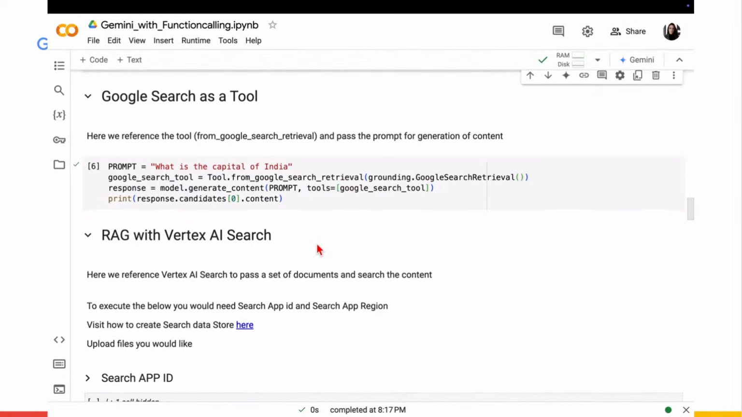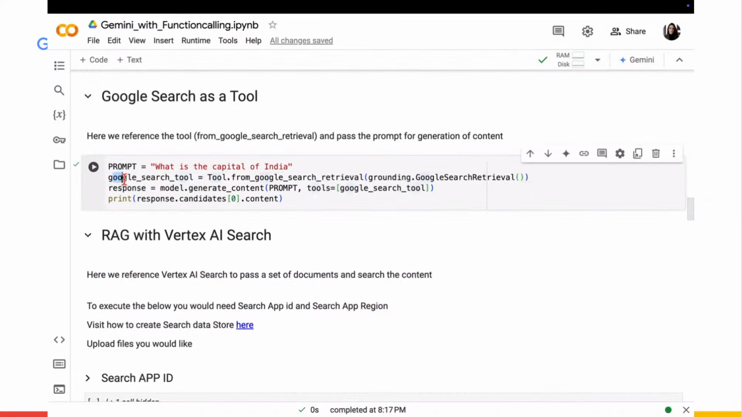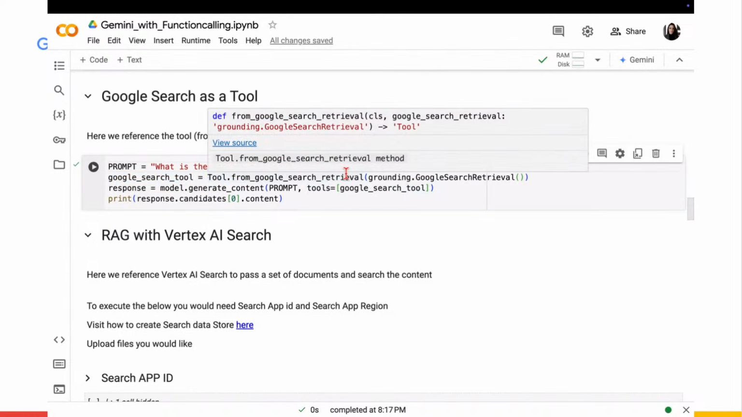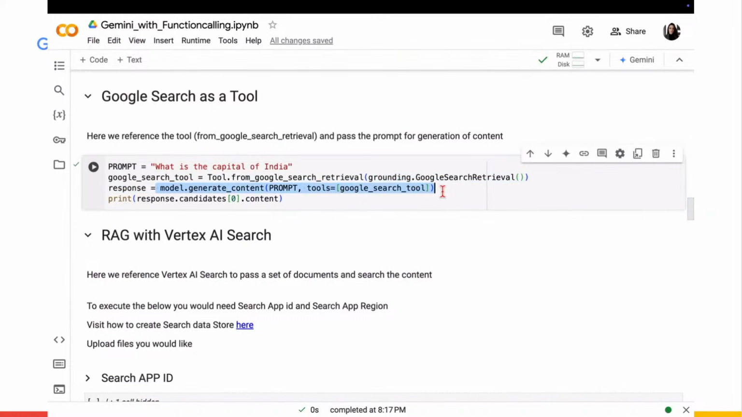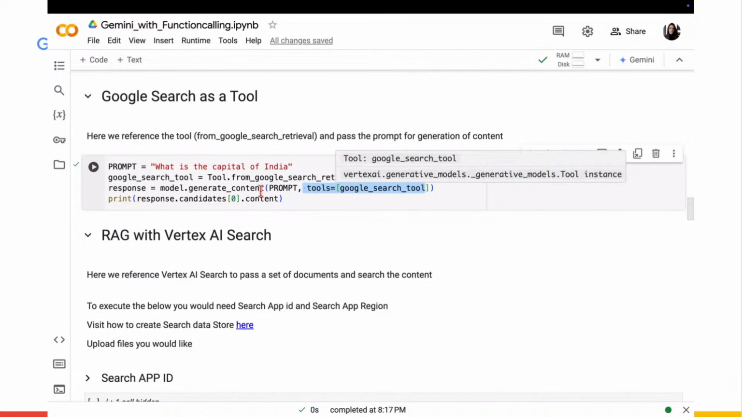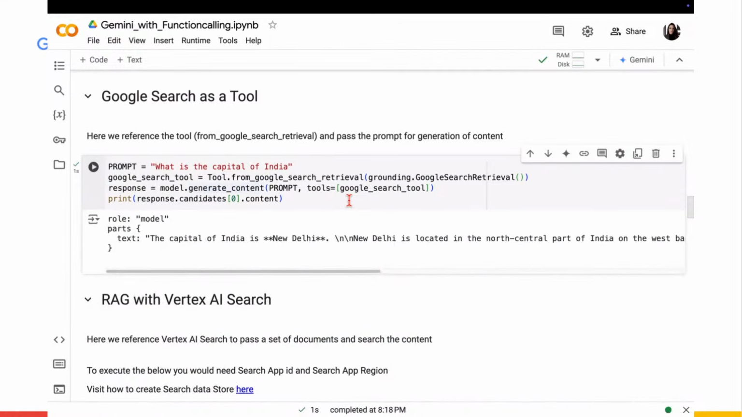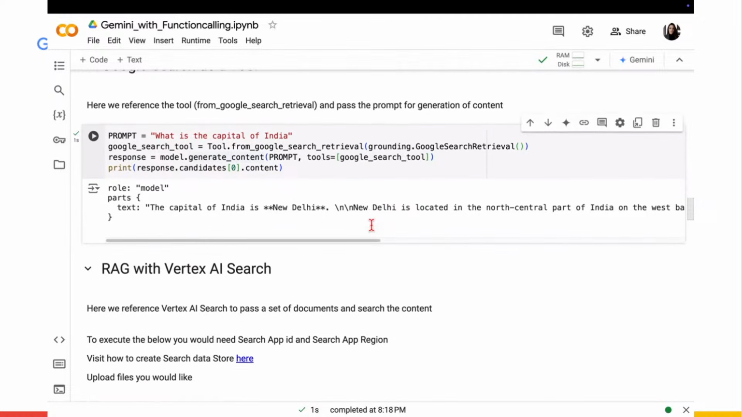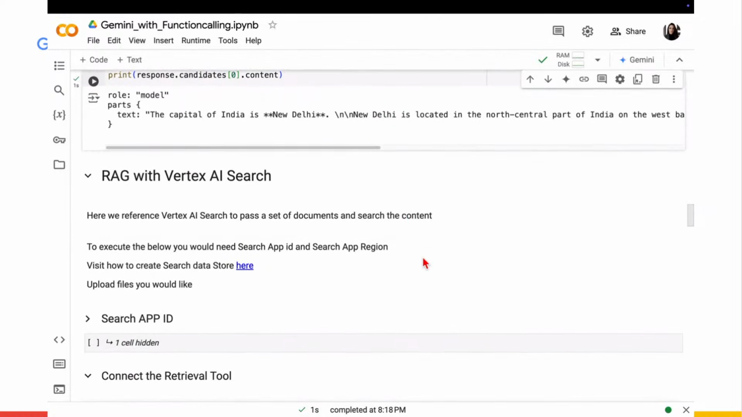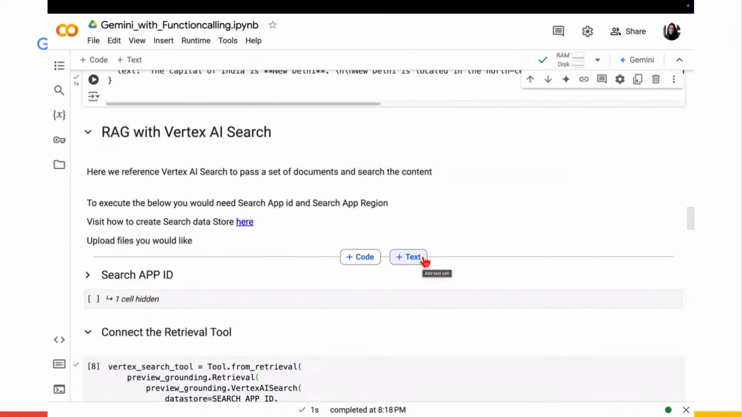So we're going to give our agent a prompt, what is the capital of India? And we're going to include the Google Search tool using the tool class for grounding, and then giving this to our model at generation time. So we're giving the prompt, we're specifying the tool, we're giving the Google Search tool as well. And then let's see what's going to happen. So we're getting the response back. The capital of India is New Delhi, and so on. That's how easy it is to connect web search capabilities.